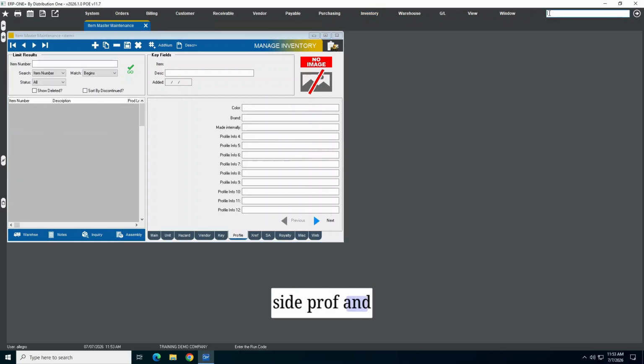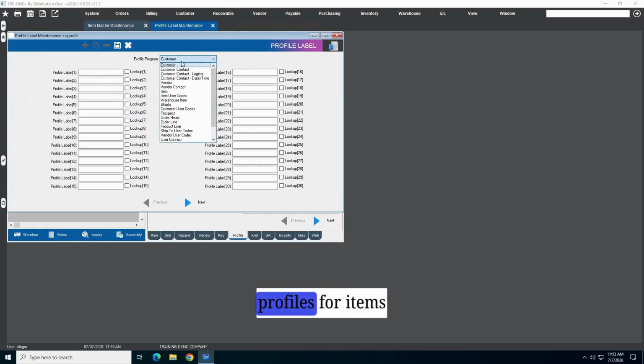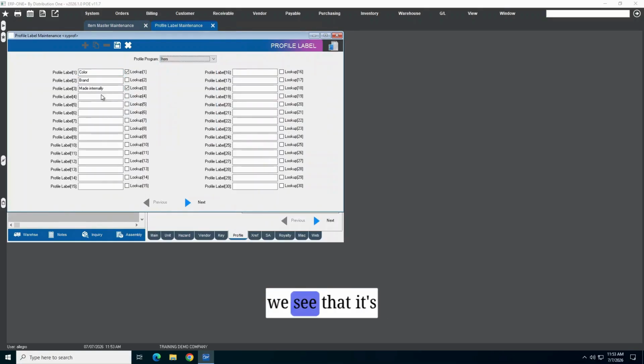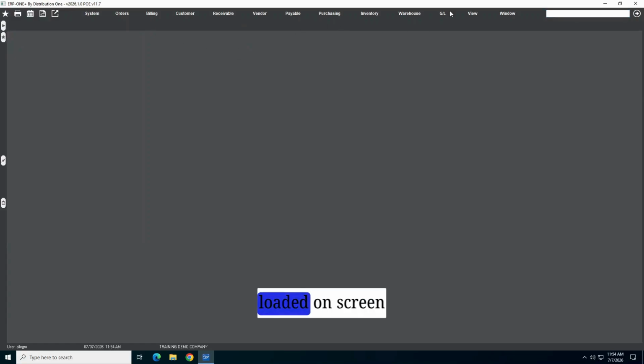Now, if we look at SciProf, and we switch that to profiles for items, we see that it's made internally, and the checkbox is yes, and the lookup is also checked. So it's always going to look it up, but whether it enforces that lookup is based on the checkbox, and we're going to uncheck that. So only 3 is enforced to made internally, yes or no. So we're going to save those changes, and we're going to quit the items because it's loaded on screen load.